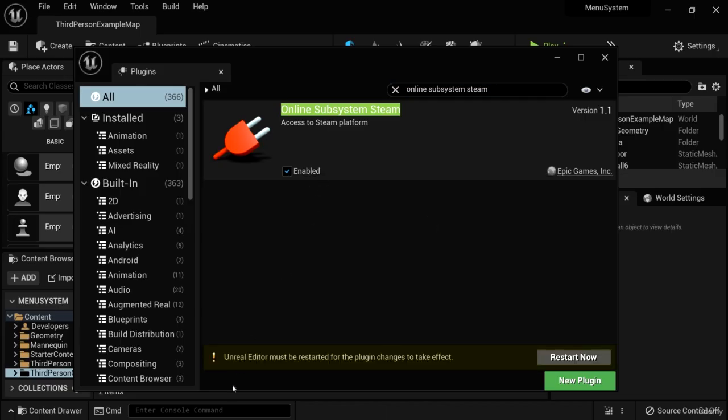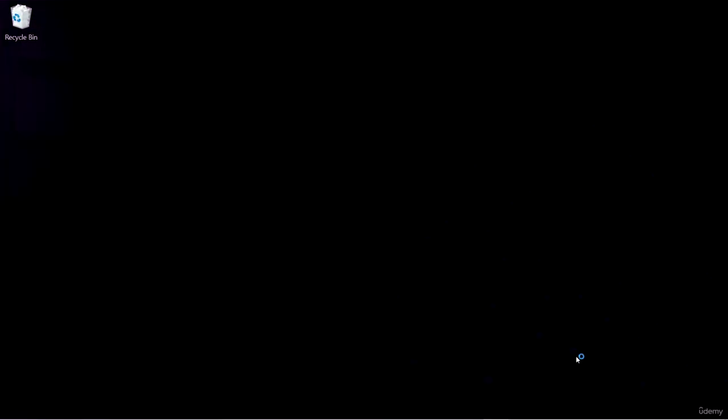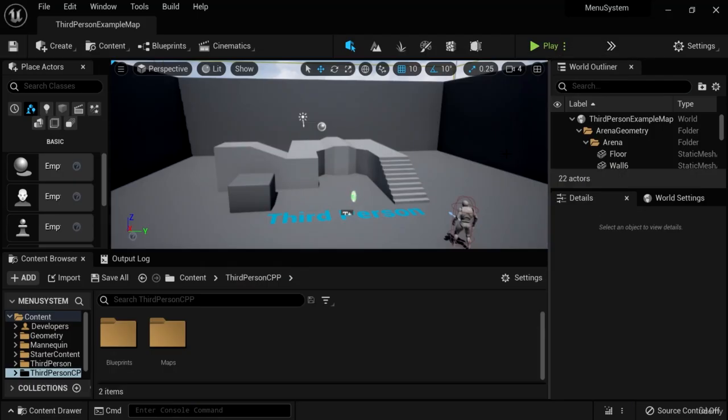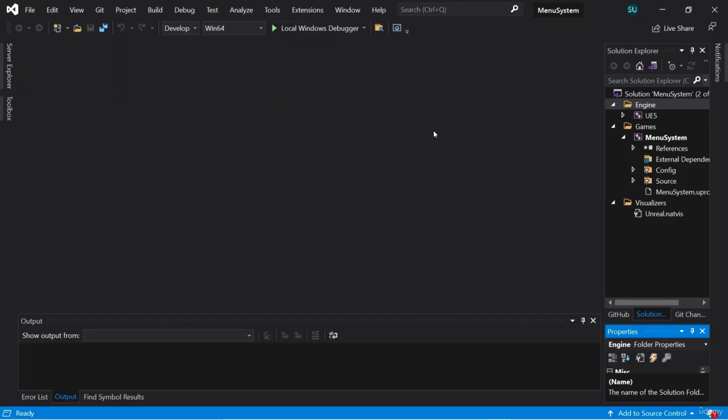And now the editor is telling me that the Unreal Editor must be restarted for the plugin changes to take effect. So let's go ahead and click Restart Now. Now the editor has restarted for me, and I can close the plugins window. And the next thing we need to do is actually enable the Steam module. I'm going to minimize this and head into my Visual Studio project.